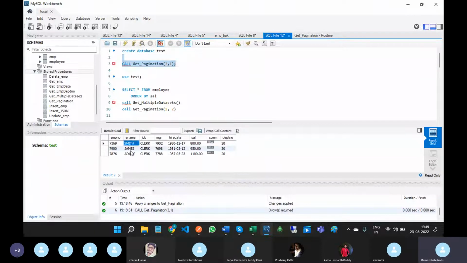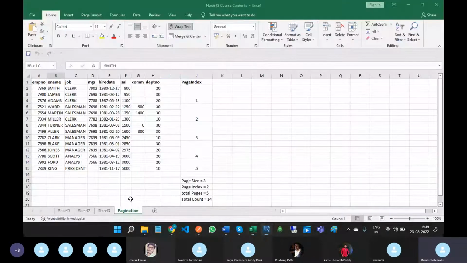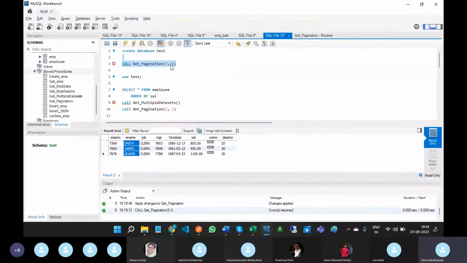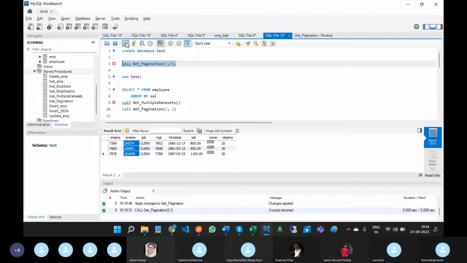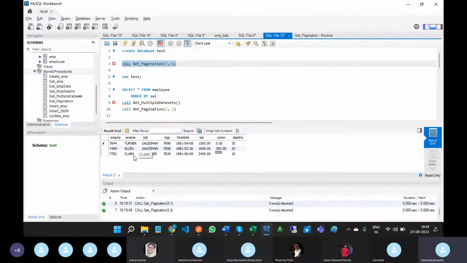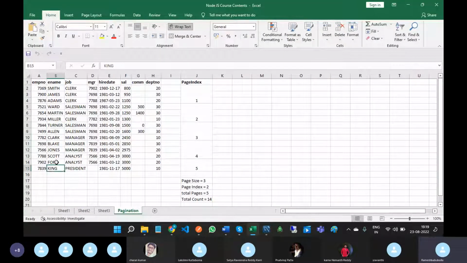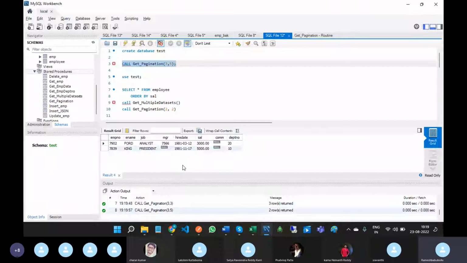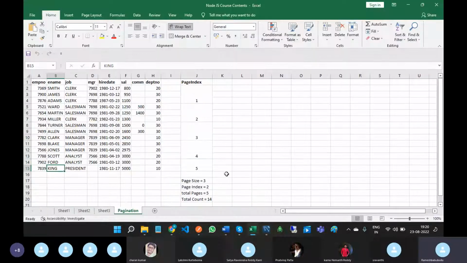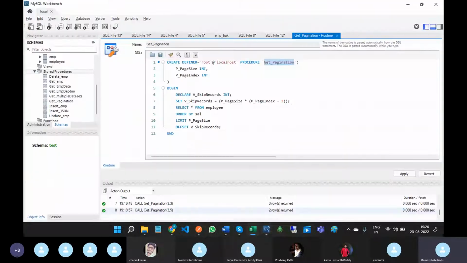See this. So what are the records? Smith, James, Adams. If I give 3, then I have to get Turner, Allen, Clark. If I give 5, Ford, King. Okay. So our logic is correct.